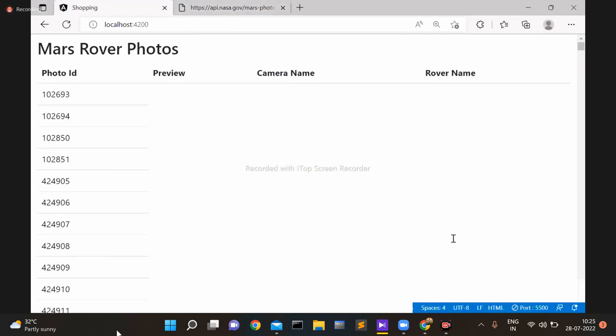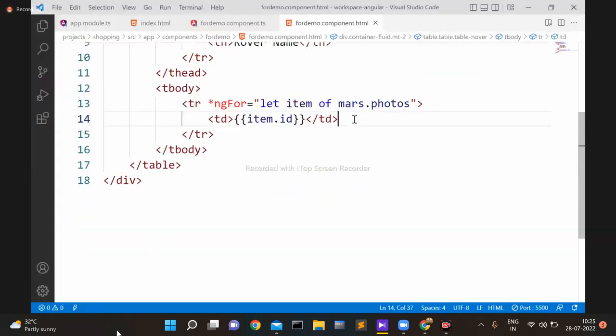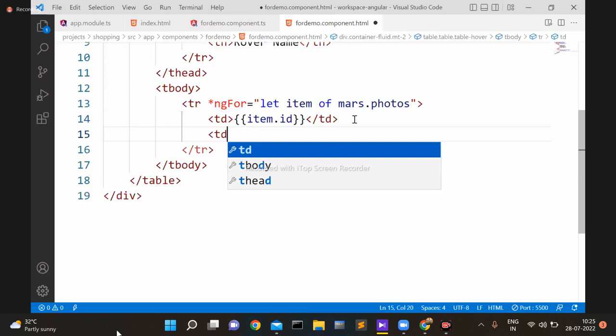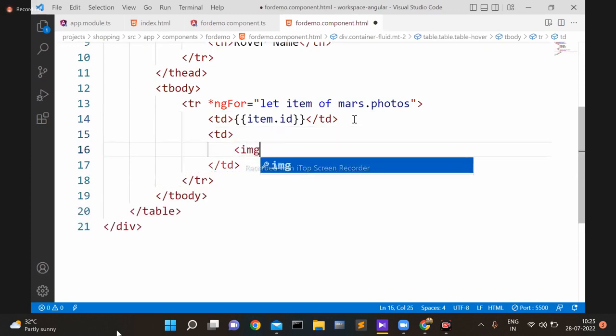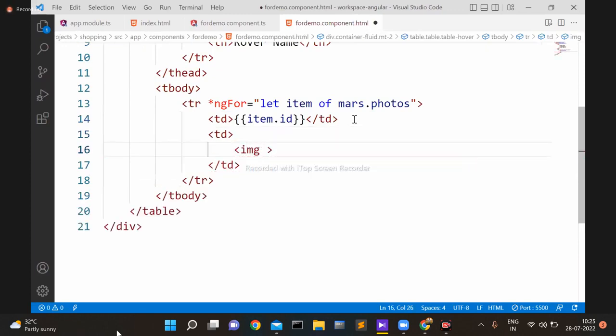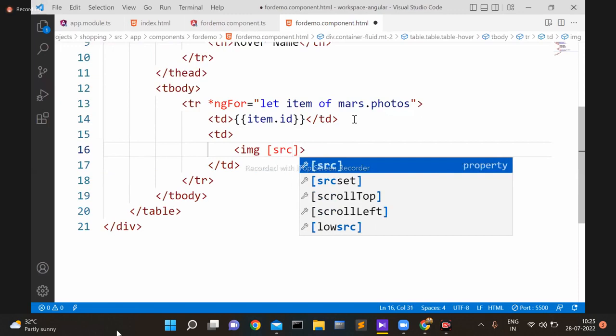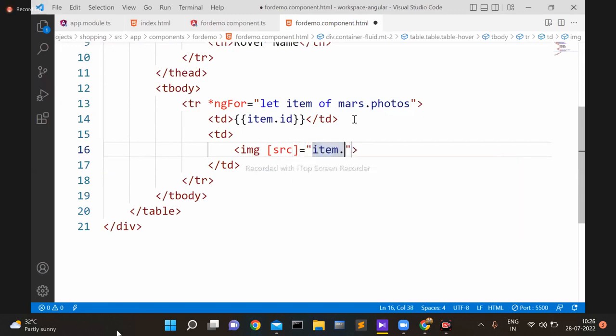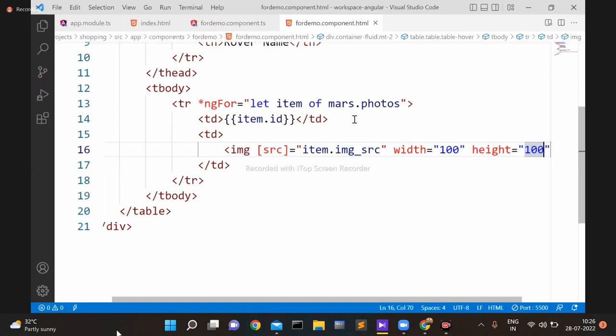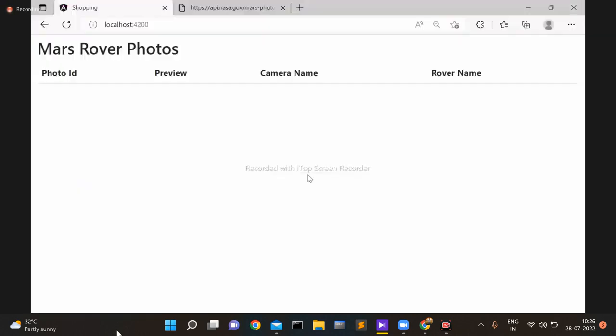So how to design? In the next cell, we want an image. This image will have src coming from item.img underscore src, understood? Width is 100, height also 100. You can see that every image will be loaded here.